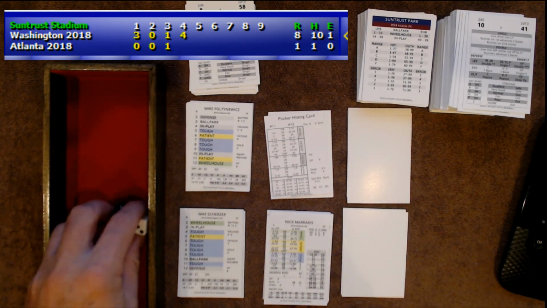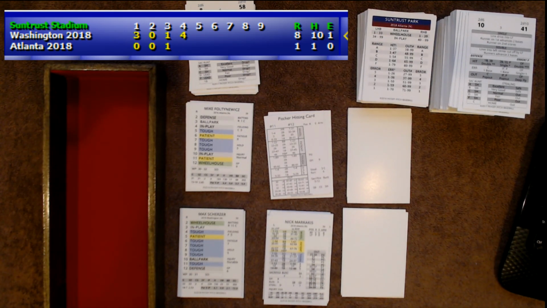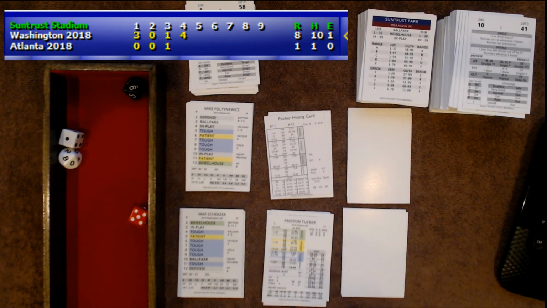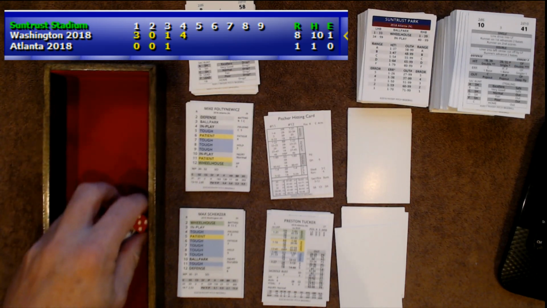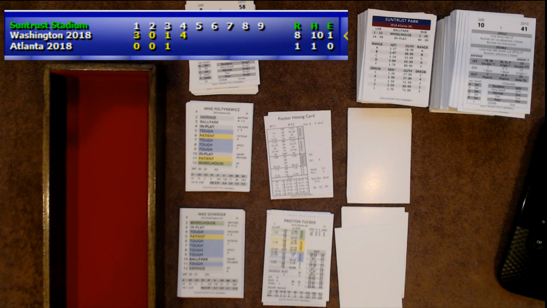Nick Markakis, lefty. He struck out in the second. 6, tough 98, and it's going to be a fly ball out to right field. 2 away, Preston Tucker. Let's see if we can have a little 2-out magic going on here. Come on, Preston, let's start the rally.